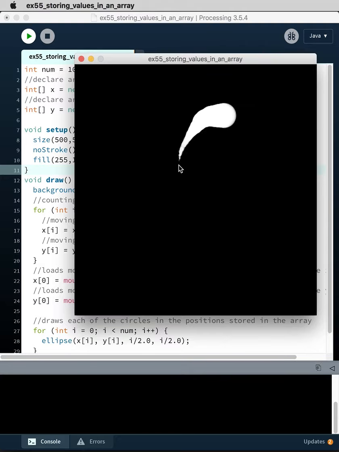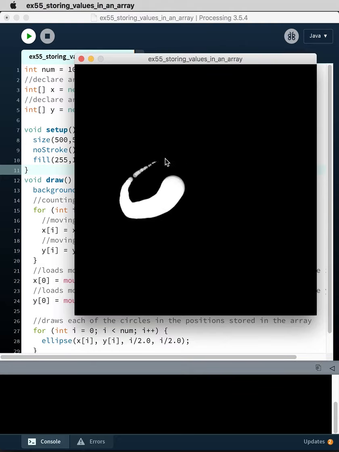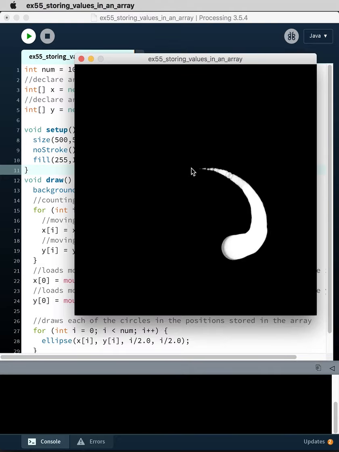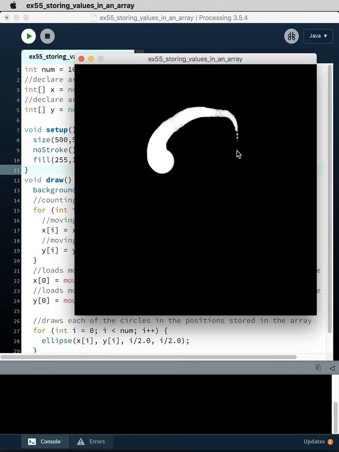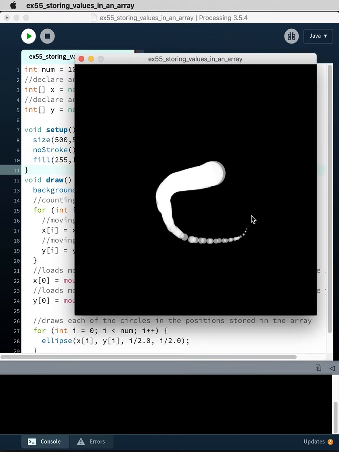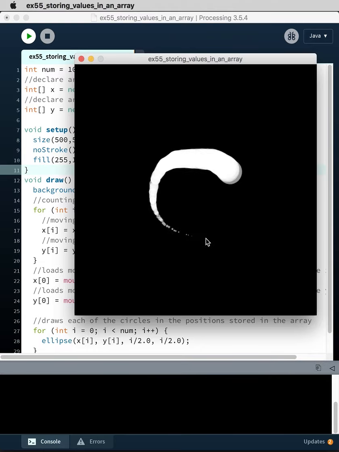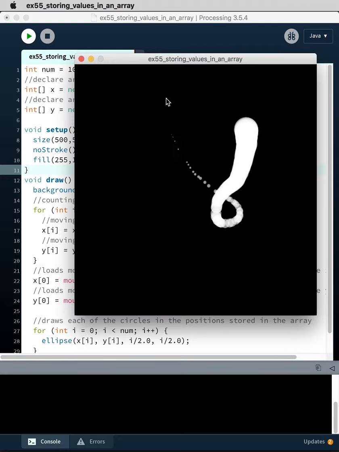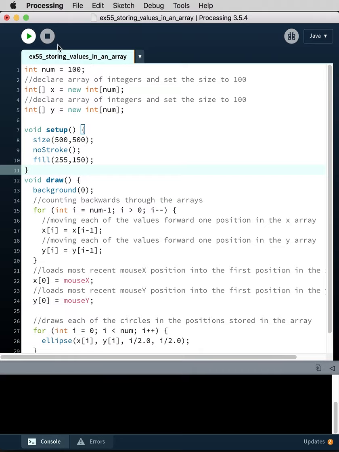Basically what it's doing is it's loading x and y positions based on the mouseX and mouseY position into the array, and it's keeping a certain number and throwing out the last position as it loads the first new position. So if we turn this off, we can see we set a size of 100, so that's the number of positions that we're going to store in the array.